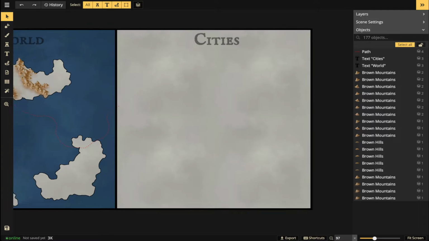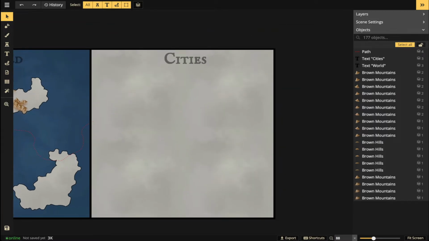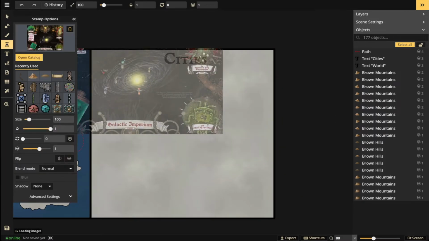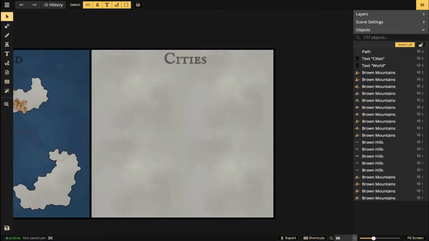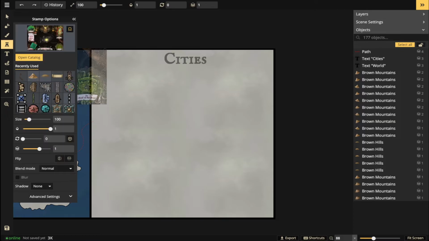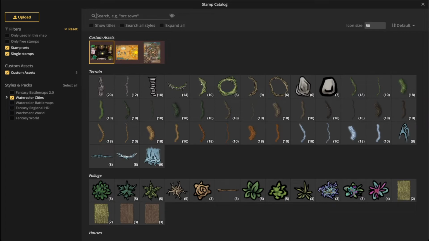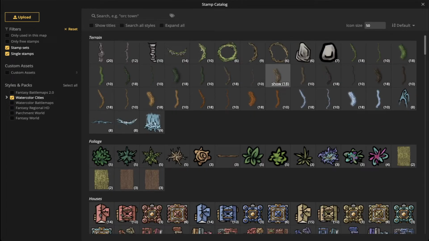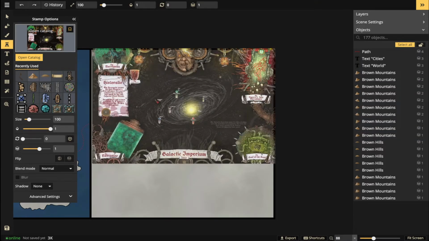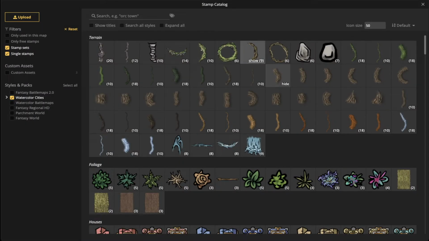All right, so with cities, this is not a city guide, but one thing that'll help you if you're wanting to make a mountain city is, of course, make the land formation, make the mountain first. Now, the easiest way to go about doing that with cities is just to use pre-made stamps that already have formations on them, all right?